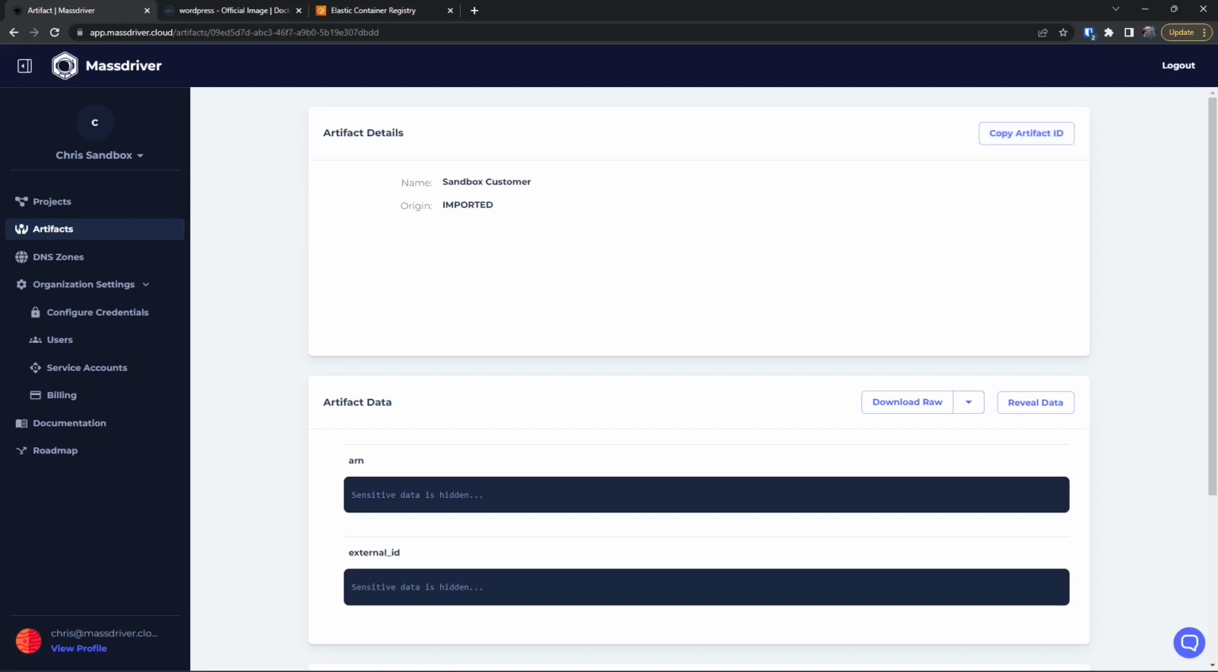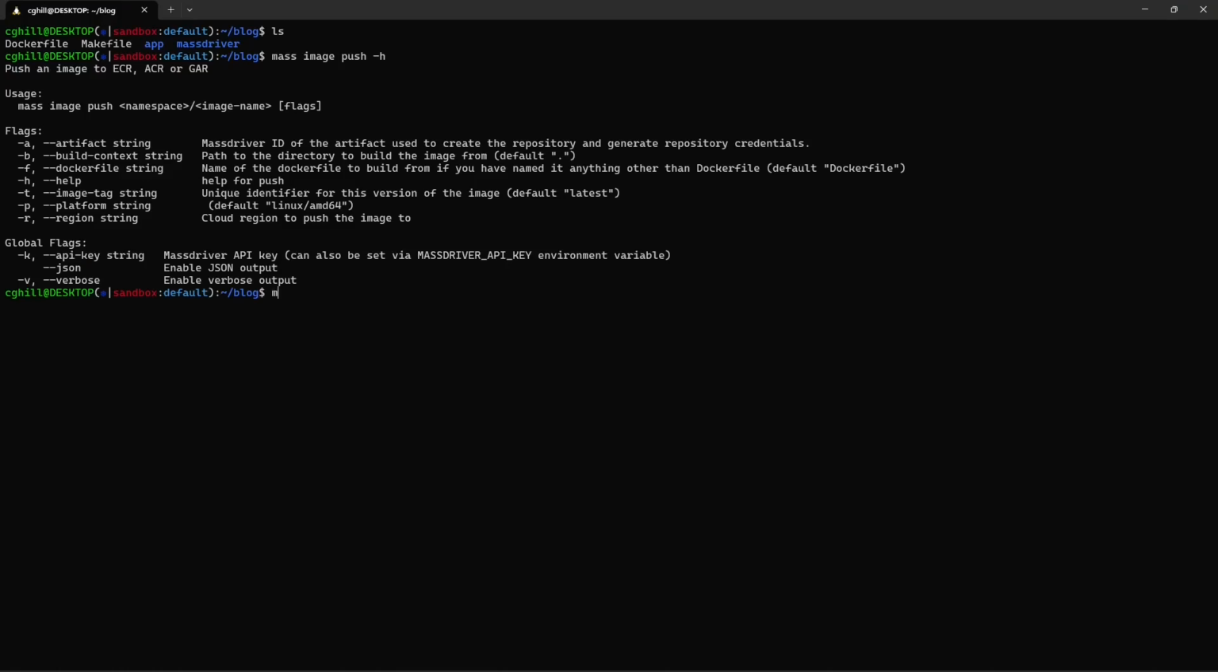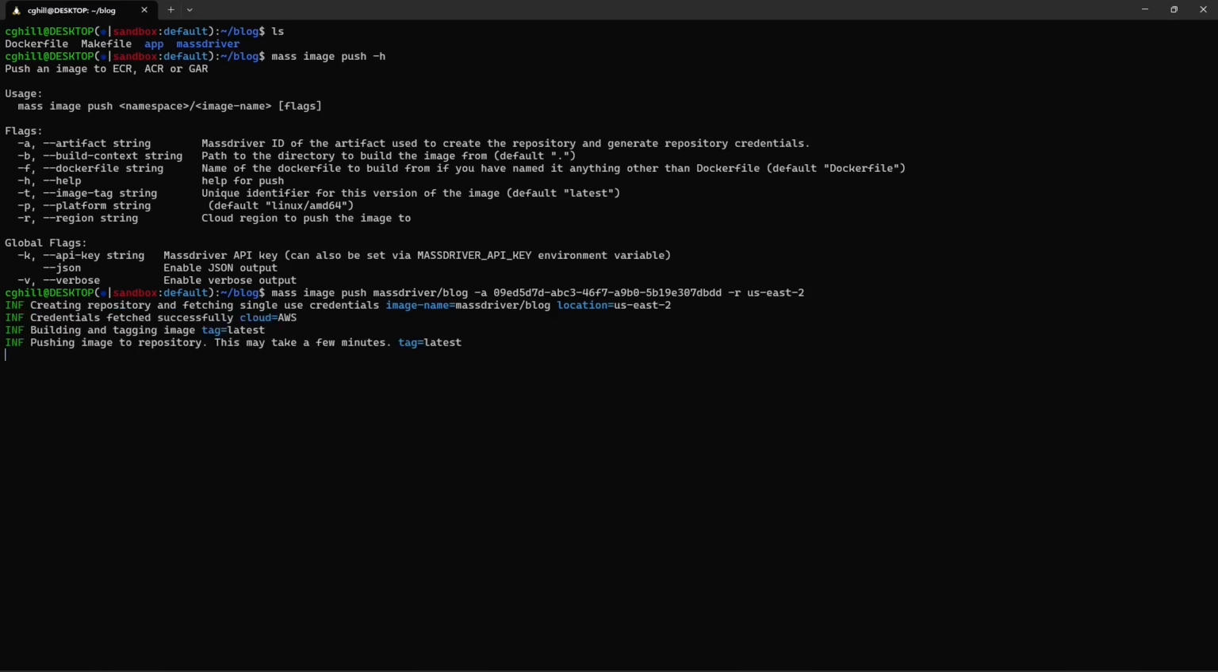We can head back into the terminal now, and we can type mass image push. For the namespace and image name, we're going to use massdriver/blog. Type -a and give it the artifact ID that we just copied. Then we need to specify the region. In this case, I'm going to use US East 2 just because that's where everything else is deployed for this example. Go ahead and hit enter. Now this is going to take a couple of minutes to build and push, so we'll fast forward through it and then we'll pick up the video afterwards.